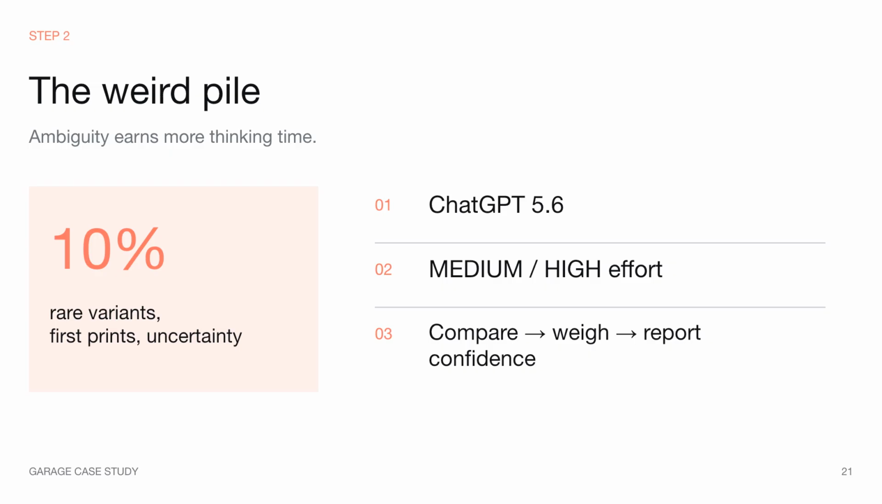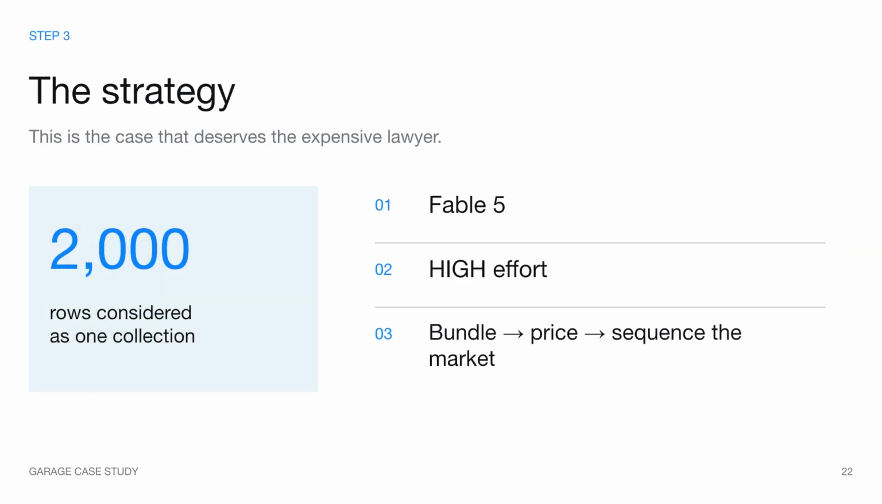Step 3, the strategy. Now I've got a spreadsheet of 2,000 items and I need the big brain question answered. What do I bundle? What do I auction versus fixed price? In what order do I list things so I don't flood my own market? For that, I hand the whole spreadsheet to Fable 5 on high effort and let it chew. Long context, careful multi-step reasoning over the entire collection at once. That is exactly the grinded out work this thing is built for. That's my $400 lawyer. And this time the case deserves him.